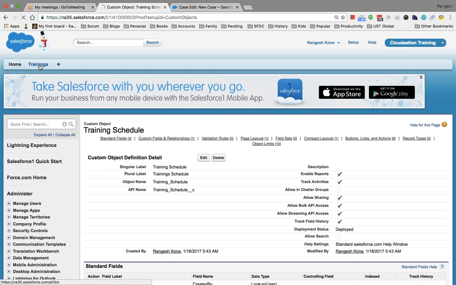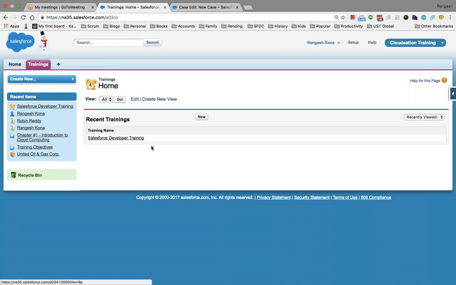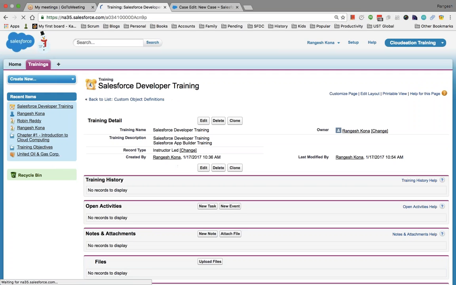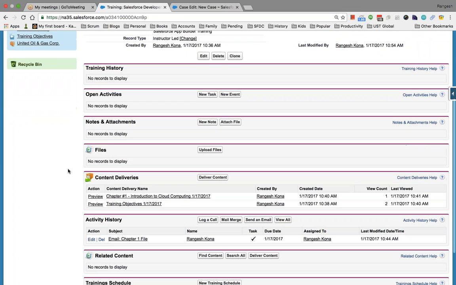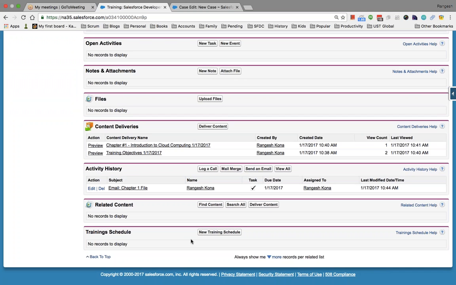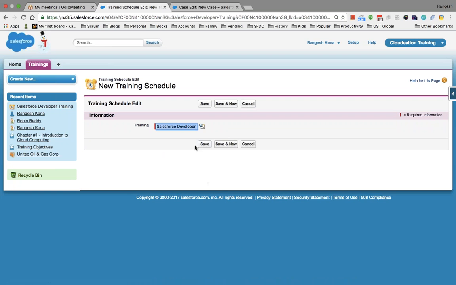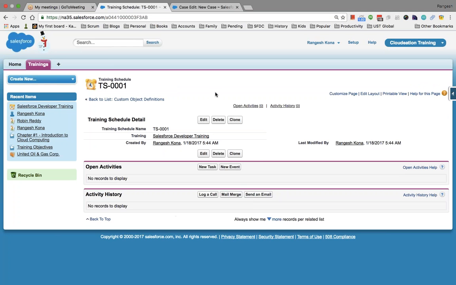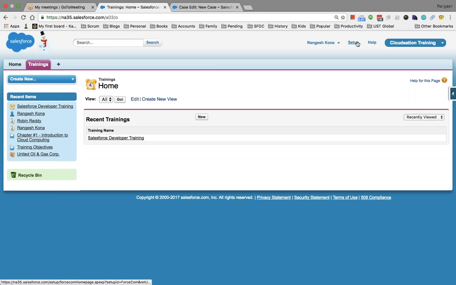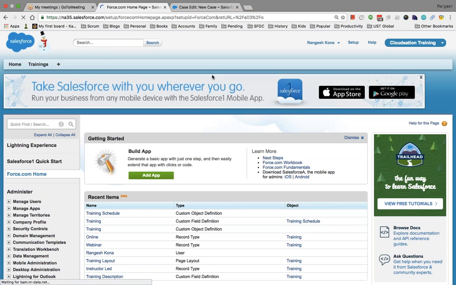Now first thing, I created one training already, and now I have a training schedule. So this is what I want to do. Now I'm going to click new training schedule and click save. That's fine. I did not add anything yet. We will do that later. Now we have to understand what the roll-up summary field is, right?